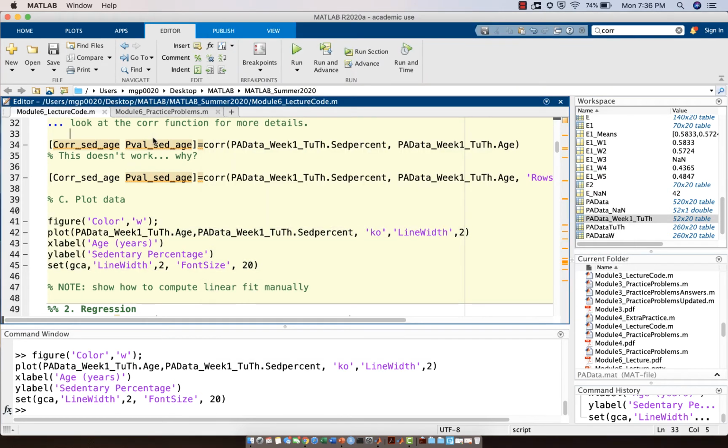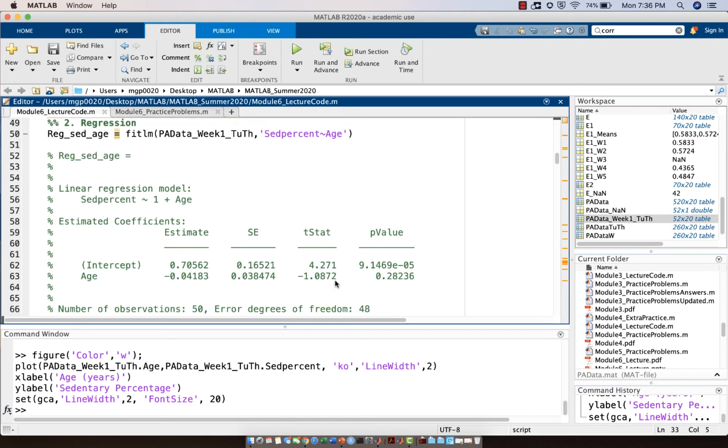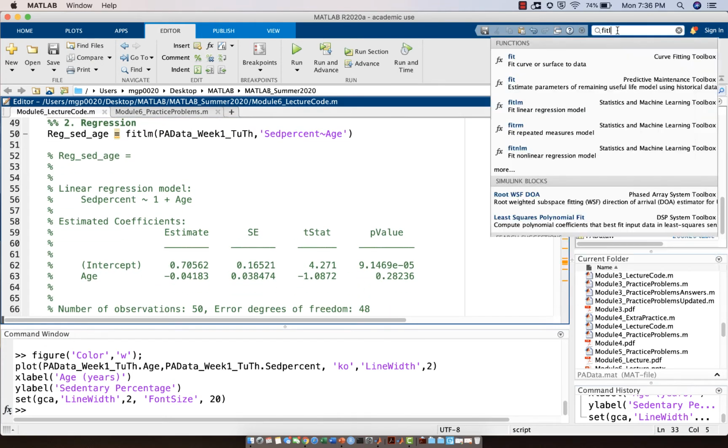Okay, so I just showed you how to fit a linear model manually. So now I'm going to show you how to actually do that using the fitlm function. So here, let's look at the fitlm function.